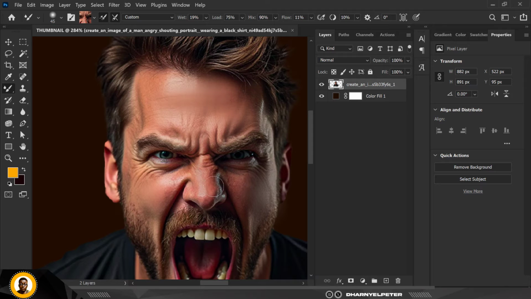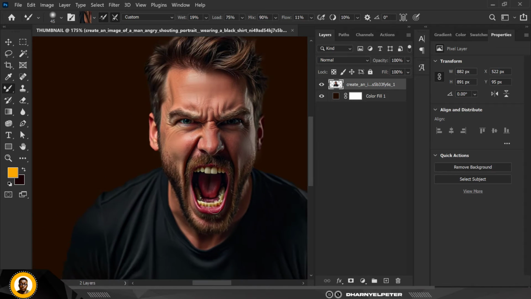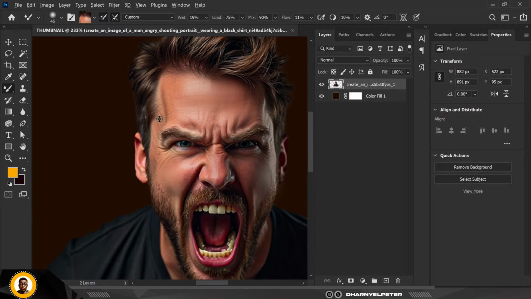So I'm just going to do this all the way to this point. Alt, sample, and smoothing it out. Go through all these areas like this. Okay, so all this part here.